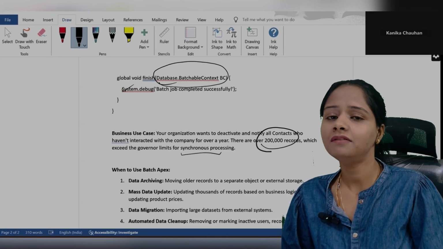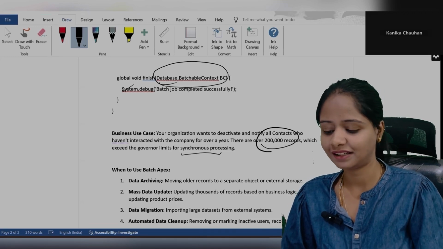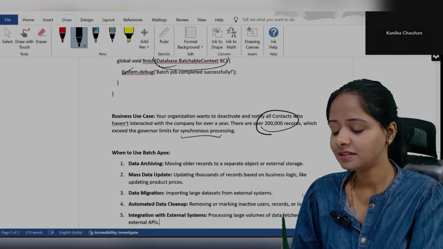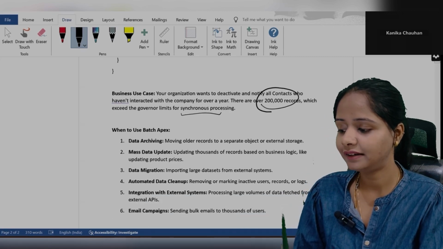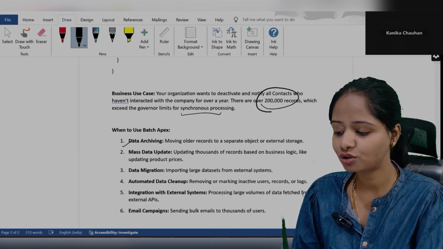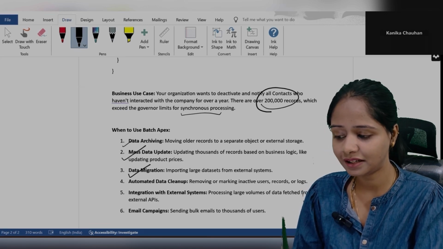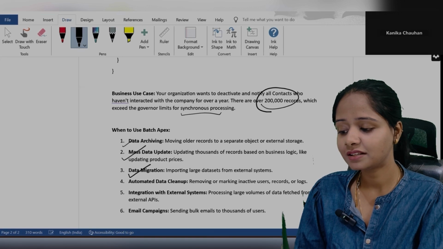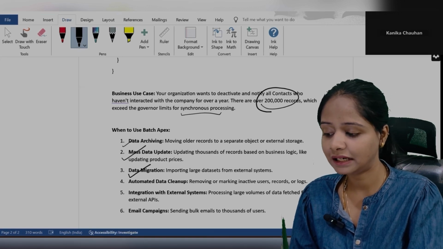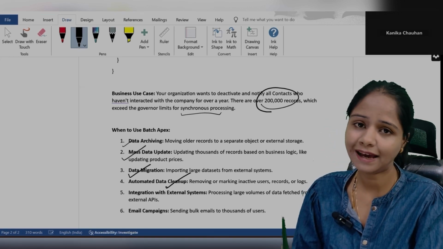Similarly, there are many cases where mass processing is required. Now the other use cases are data archiving, moving all the records to a separate object or external storage, mass data update, data migration, importing large data sets from an external system, and automated data cleanup. Cleanup is the most common scenario for batch Apex.